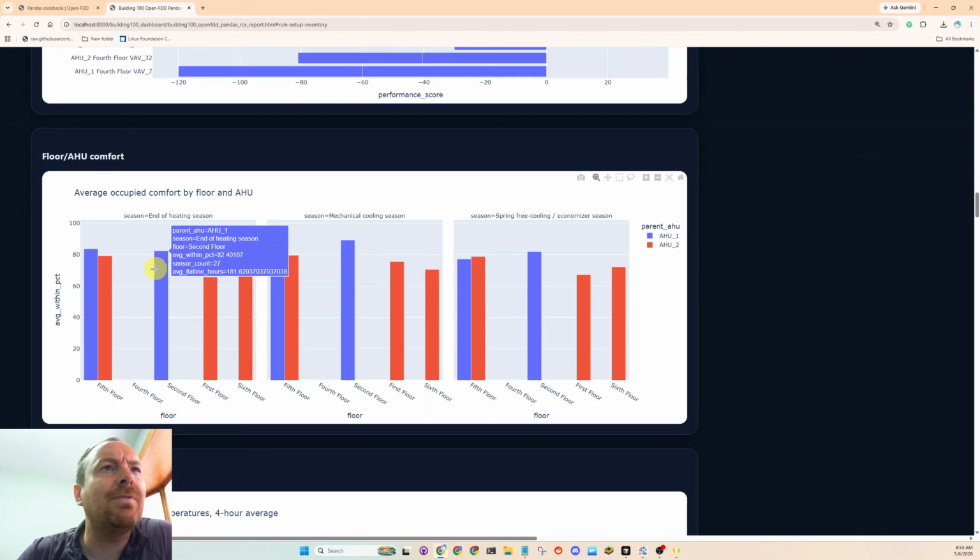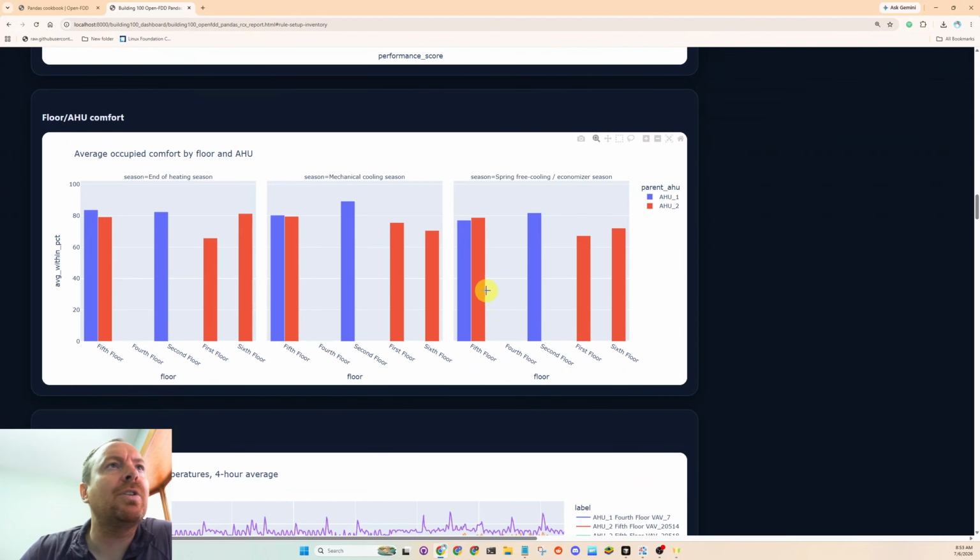Oh, it does have a floor comfort zone. Floor, okay, AHU floor comfort. Still doesn't make any sense to me. What the heck am I looking at?